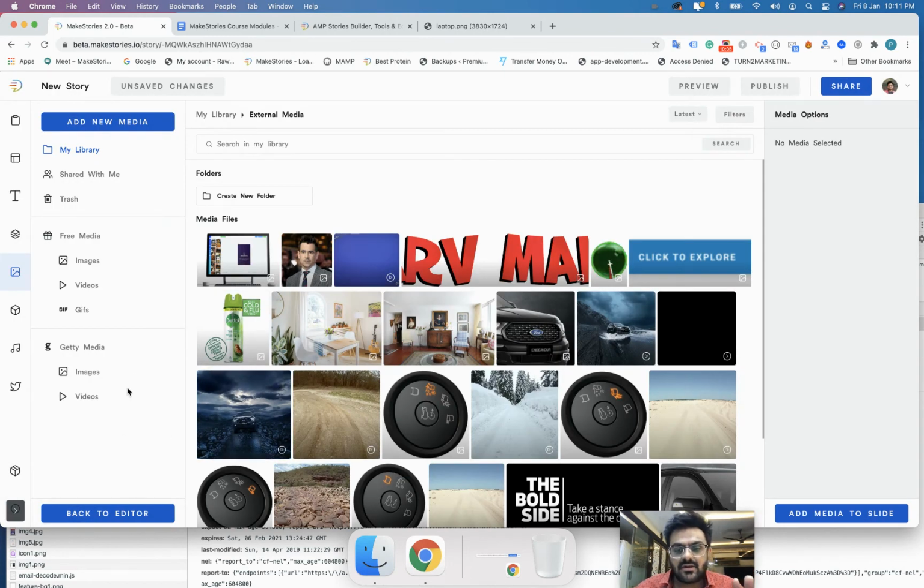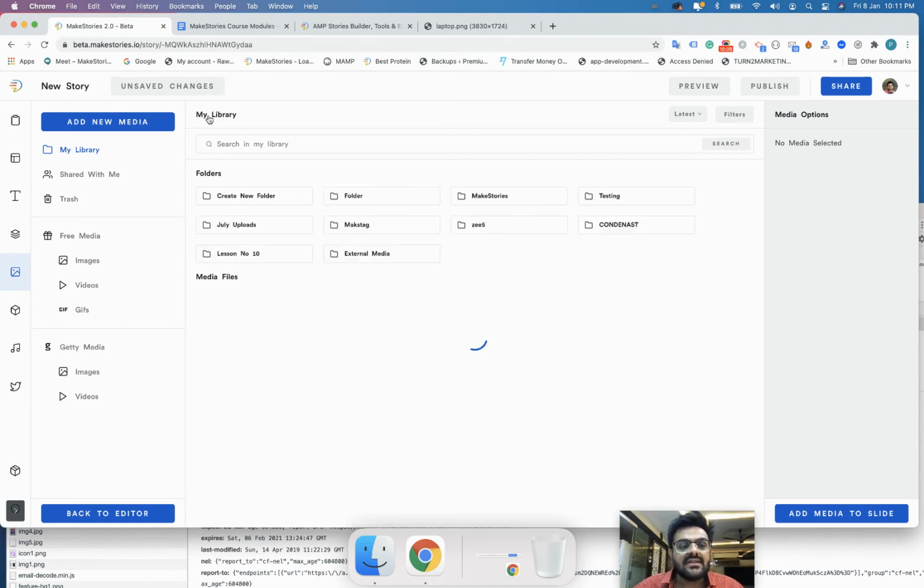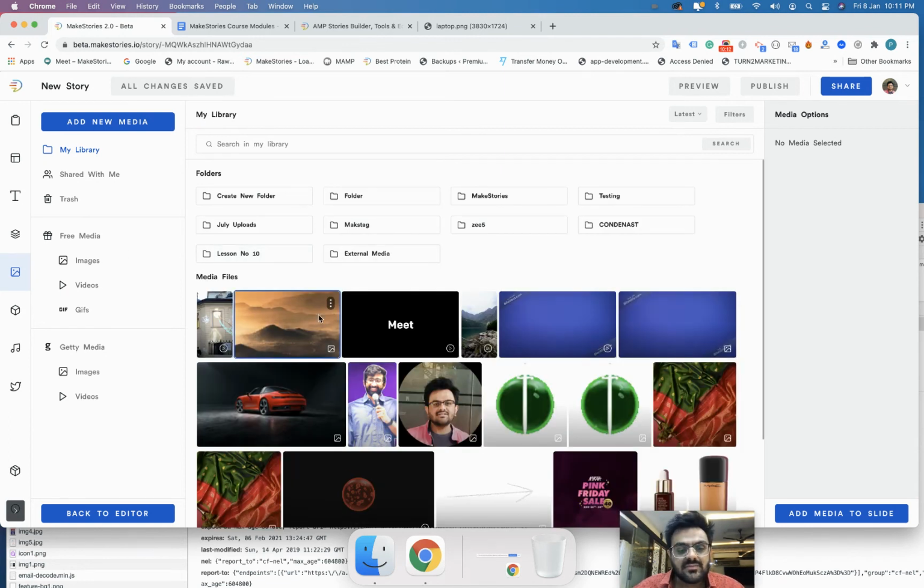So this is all about the media manager. Now, one thing that we have done is, suppose this is an image, you think that you are going to use this image every time in all of your stories. Suppose you have a logo. So what you can do is you can assign some properties to this particular image.